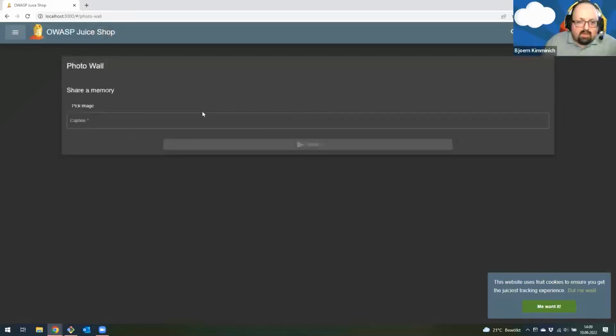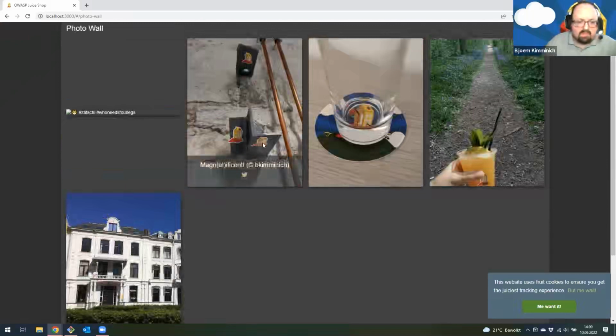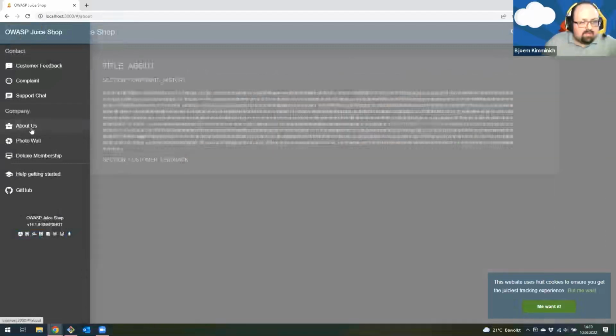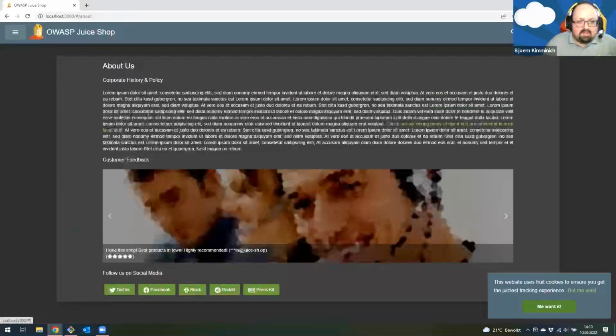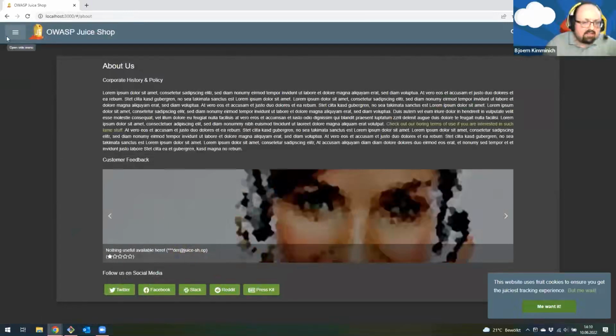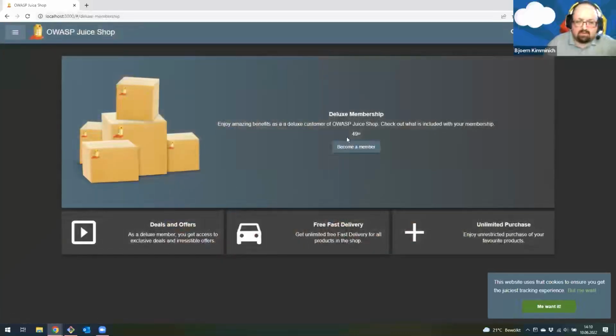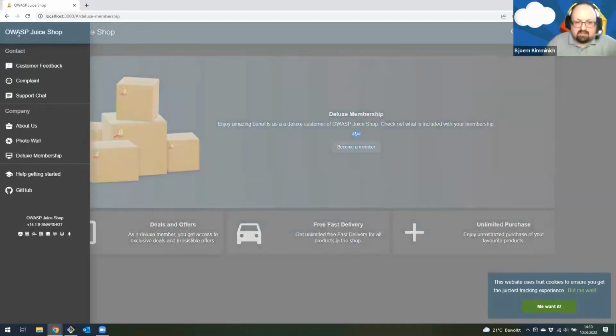There's a photo wall where you can upload your favorite photos from your experience with products that you purchased at the juice shop, for example. There's an About Us page where you can read everything about the exciting history of the juice shop company. You can also find all our social media links, etc. You can even become a deluxe member for the amount of only 49 whatever currency for 1 year, then you actually get free fast delivery, for example, and other benefits.